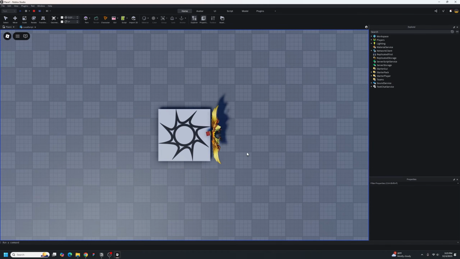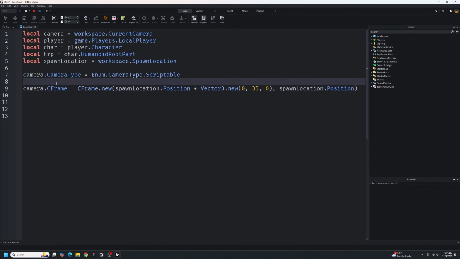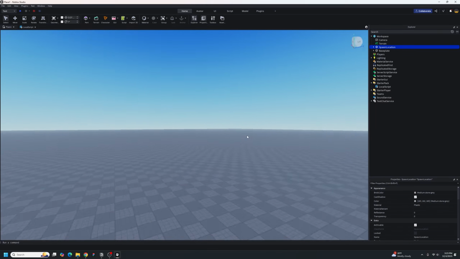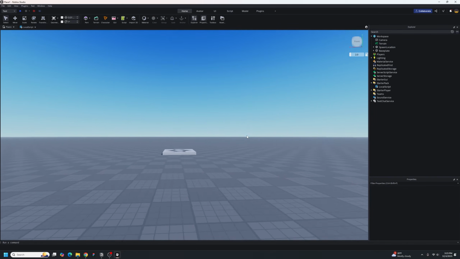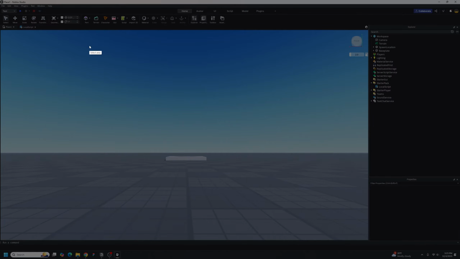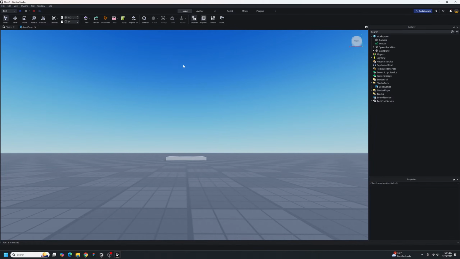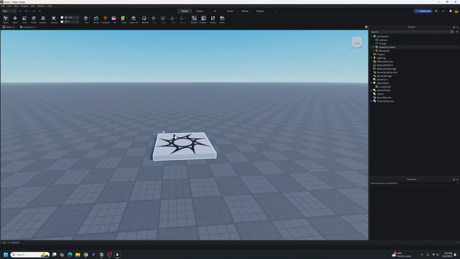And now it looks a little bit easier to tell. So now this is how we do a top-down camera, by the way. This is like the fundamental for it. So all we did was we changed this number to 35 so that it goes up higher. So just to kind of show this to you in another way, this is the spawn location, and this is where our camera is. So we had our camera go over there and look down, and that's kind of what we produced.